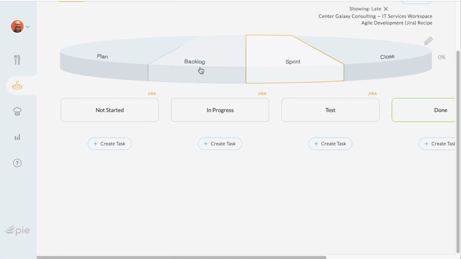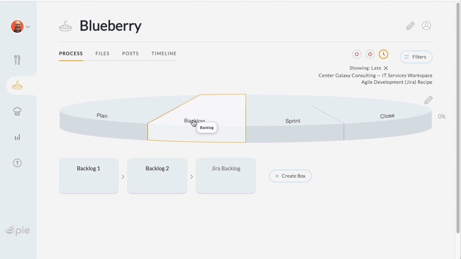Now we have this nice backlog feature. I happen to name a slice called backlog, but you could have any slice here called design or planning or whatever you like. And within here is a good place to start putting in your stories, you know, your tasks in Pi that are considered stories for your development team in Jira. And I actually pre-labeled a box called Jira Backlog, but you could label your boxes anything you want.